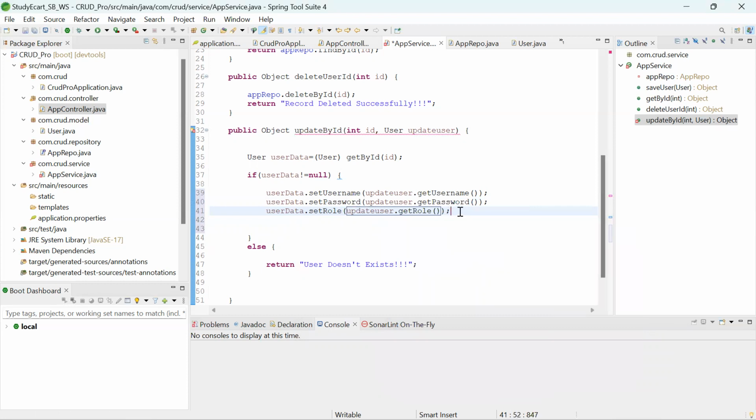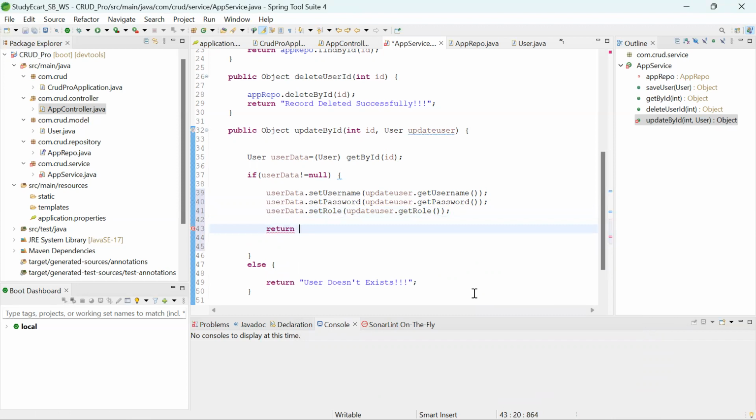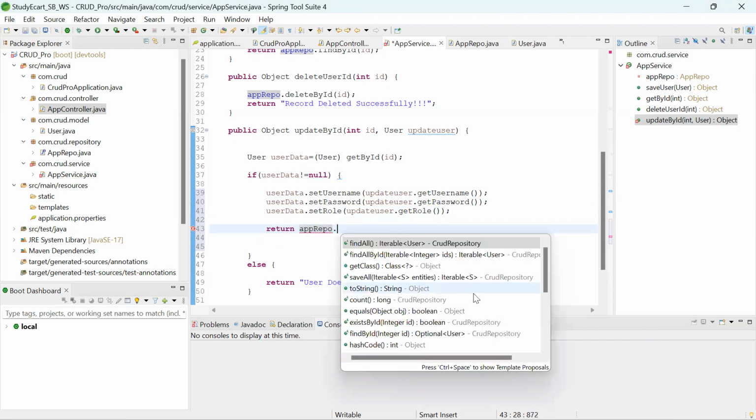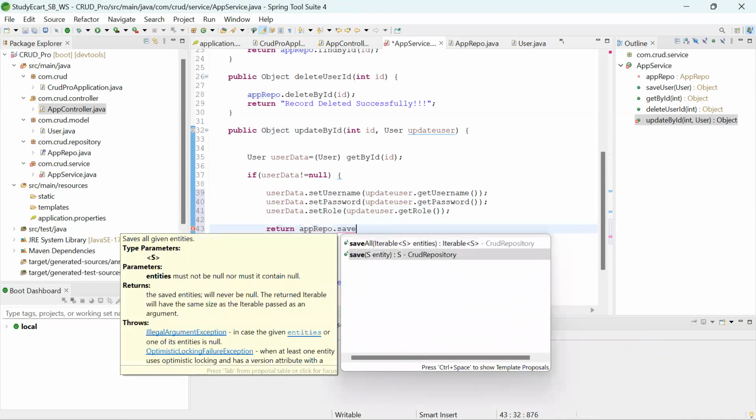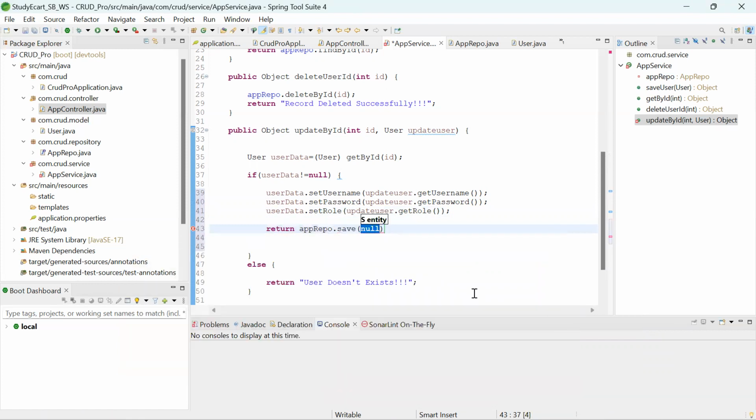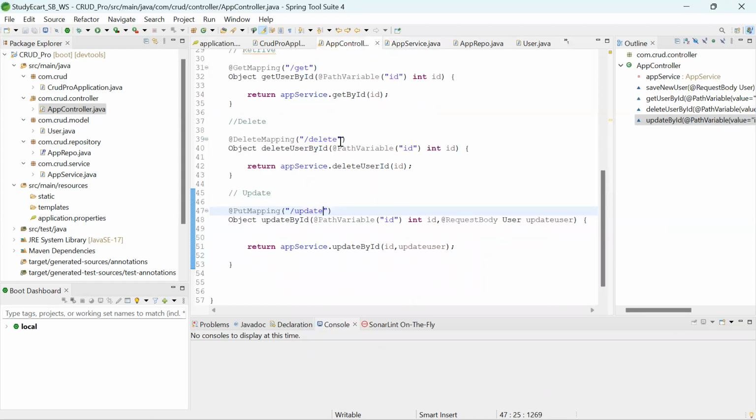Fine. Once you get all the updated details into your user data, then you can return and use that user repo, app repo, sorry, app repo it is. App repo dot, you can directly save the data, the finalized data. What is that? User data, right? Fine, save. Now it's also completed, which means all the CRUD operations are now completed.